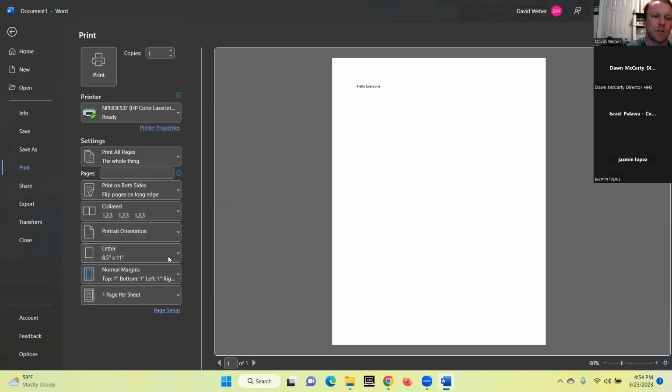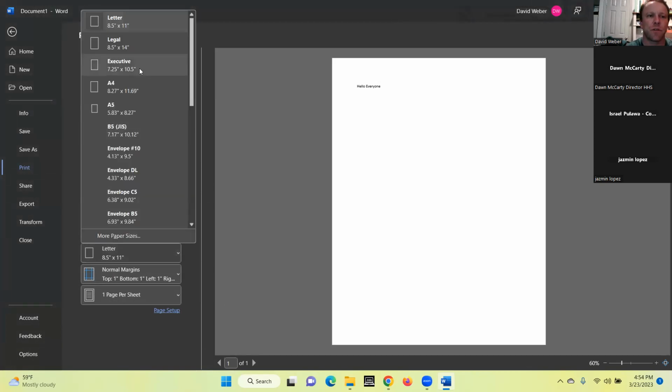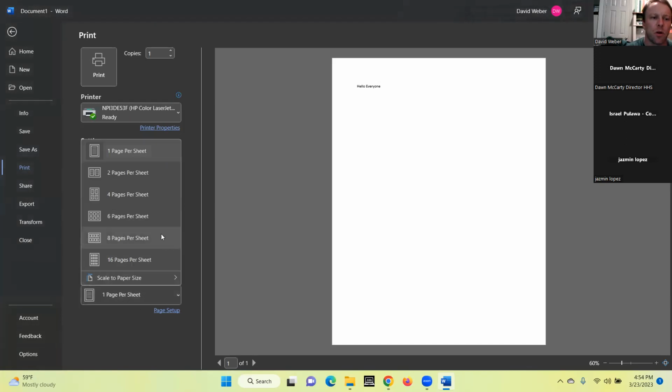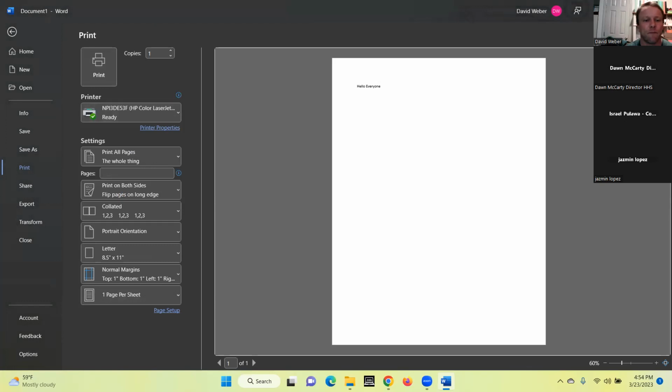If it's the size of it, you can change this. Obviously, there's quite a few different sizes. 8.5 by 11 is going to be your normal size. You can change your margins and then print how many sheets per. I believe 16 sheets per one page is the max that you can do. But you can't see it, so I don't even know why you do that. Okay, let's see here. Sharing.